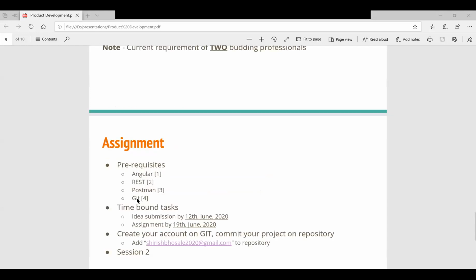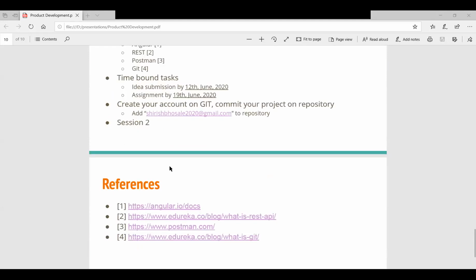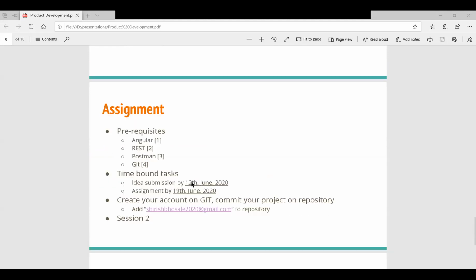Okay. So before starting with the assignment, go through these things. You can check the links in the references. This is obviously time-bound. Submit your ideas by the 12th of June, and the assignment by the 19th of June.